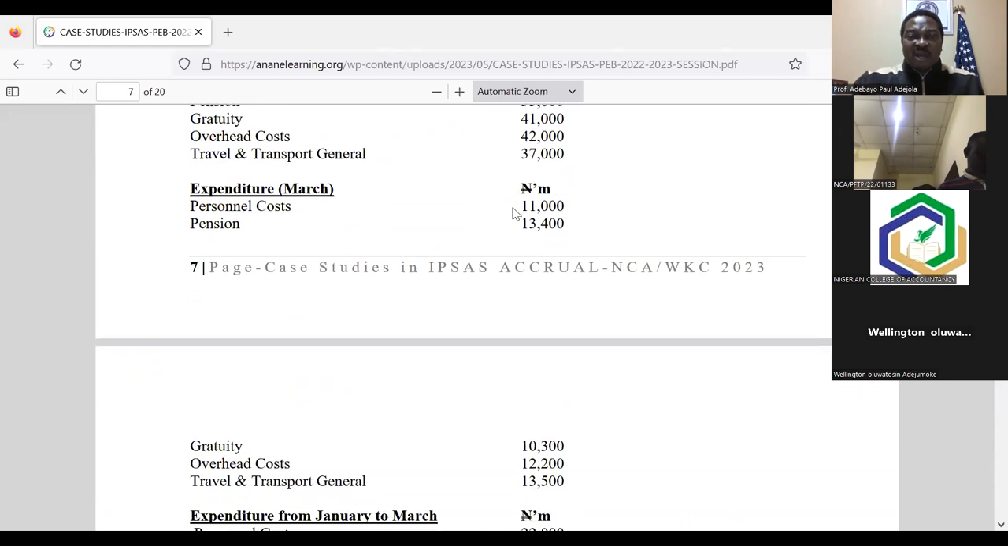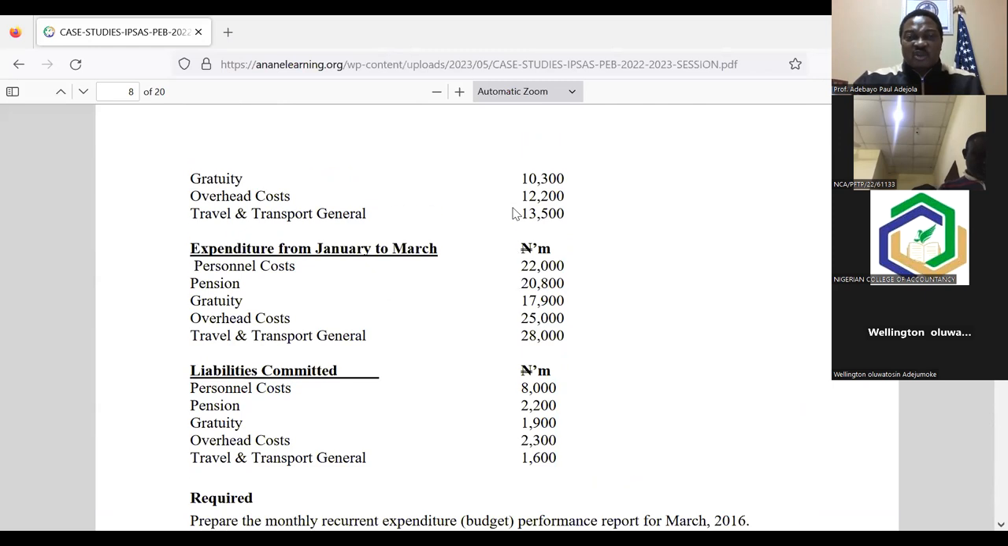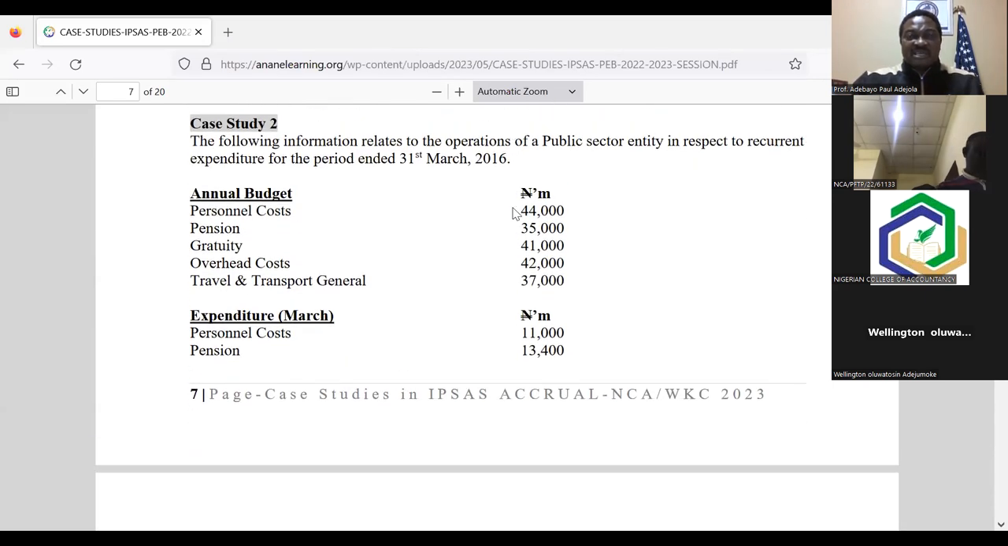Now, we have another one here that is asking us to prepare monthly recurrent expenditure budget performance reports. This one will also guide you on how to manage your spending, recurrent expenditure. And take a practical example. You have budgeted 100 million naira as personnel cost for a whole year. That's 12 months in a year. And as at the end of the first quarter, you have already spent 60 million paying salaries.